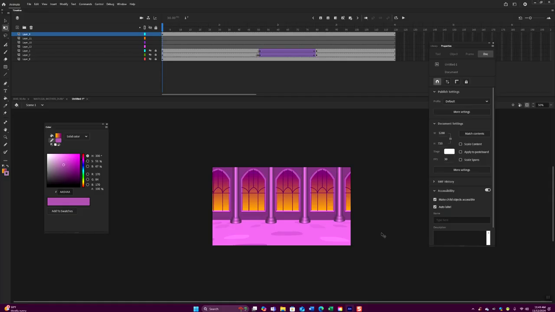Now you can do something similar. You can change the shape of the windows, change the bars however you want, change the columns, change the floor. Maybe you want to do that tiled floor we did in the first video. Anyway, that's that. I'm going to end this video.